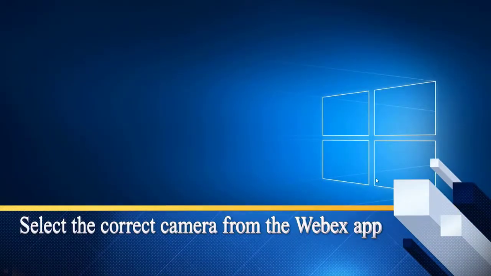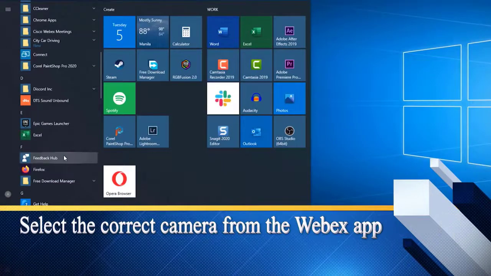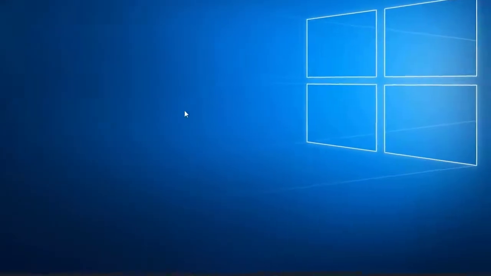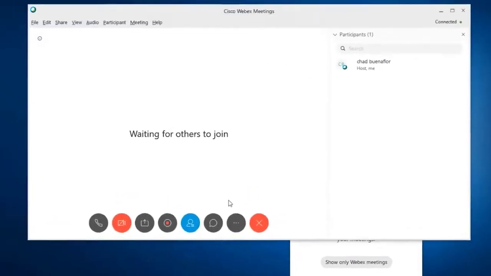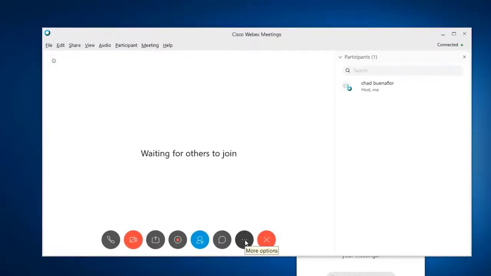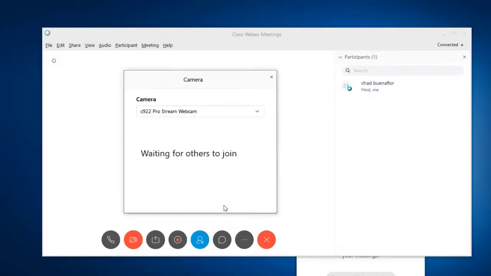Next, select the correct camera from the Webex app. Make sure that the Webex application is using the correct camera. Open the Webex application on your computer. Start a test meeting. While the meeting is on, click on More Options, three dots icon. Choose the camera setting. Pick your webcam from the list of devices available under the camera selection.